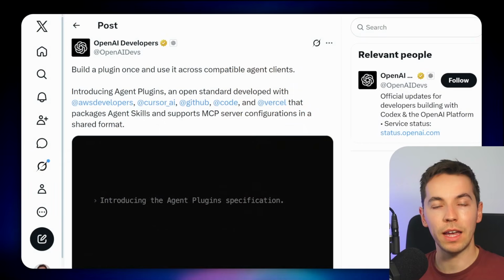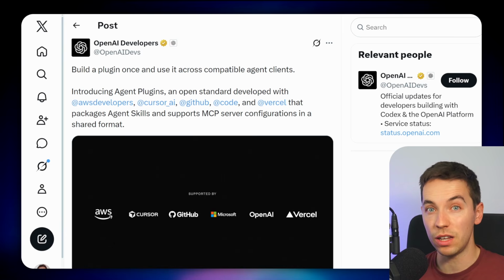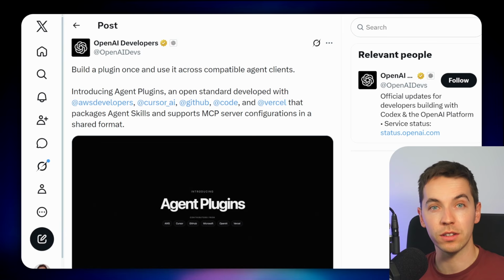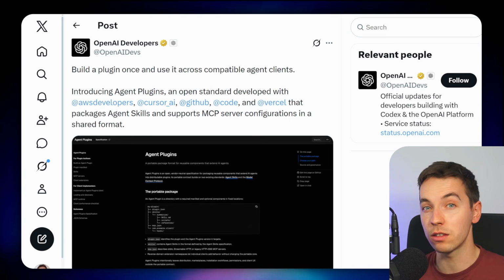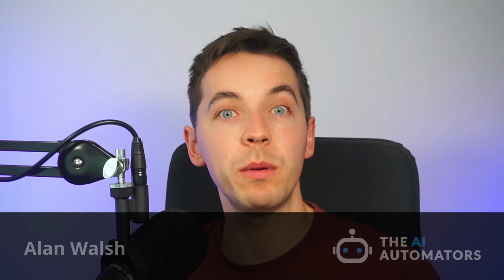A lot of big names in the AI industry have just announced a new open standard called Agent Plugins, which means that you can bundle together multiple agent skills and MCP servers that will work out of the box across lots of different agents. So what does this all mean? How do you get started? And how is this different to skills and plugins that you might be already using?